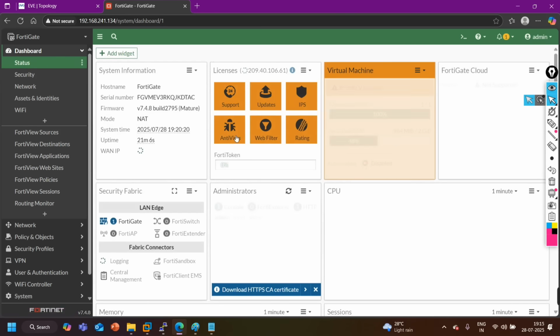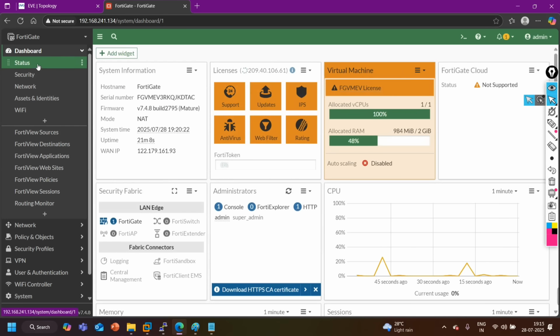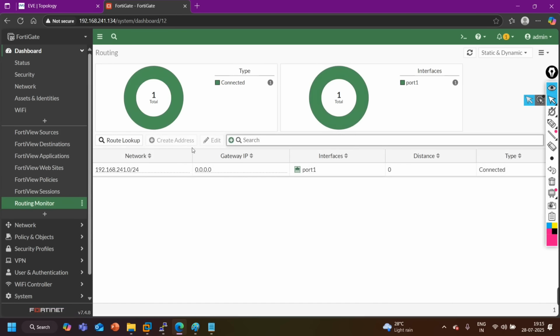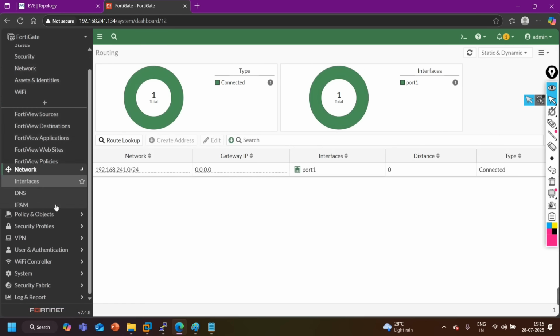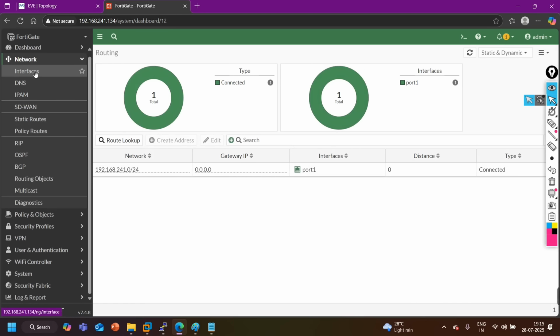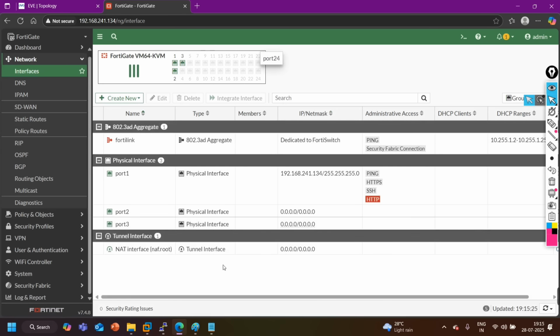Again, let me take you to the dashboard. So what we have seen here in the dashboard, we have many options. We have the routing table. Then in the network section, we have interface, DNS. Under interface, you can see all these interfaces, what services you want to allow on the interface, right? What IP address you want to configure, and how you want to configure the IP, statically or dynamically, we can manage everything.